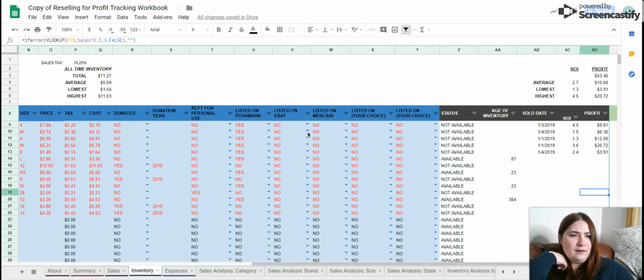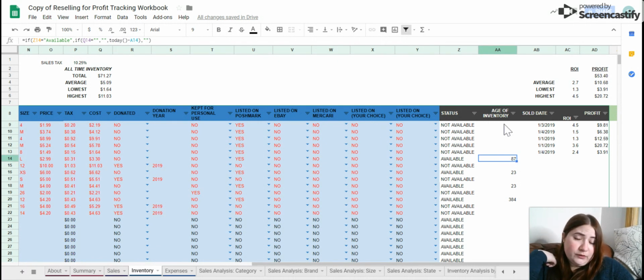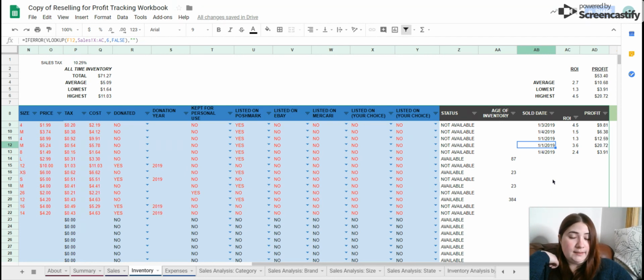Okay, so these columns on the right are all automatic. So I wouldn't touch them too much. You don't have to enter anything there. You still have this item available, and it looks like you've had it for 87 days. But these items you sold, and that's basically pulling the information using the item ID to tell you that you sold it on January 1st. Your ROI was 3.6, and you made a profit of 20 bucks.